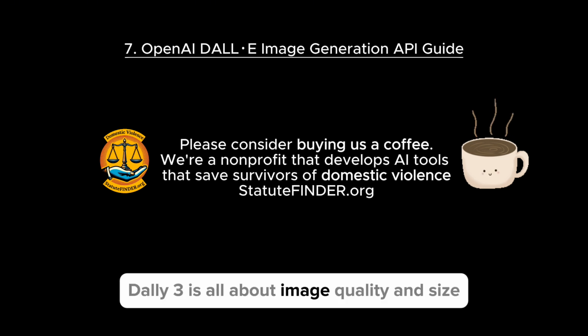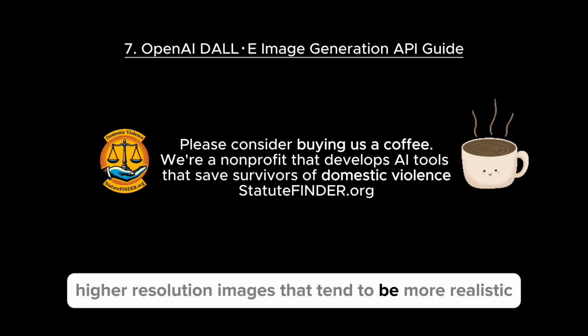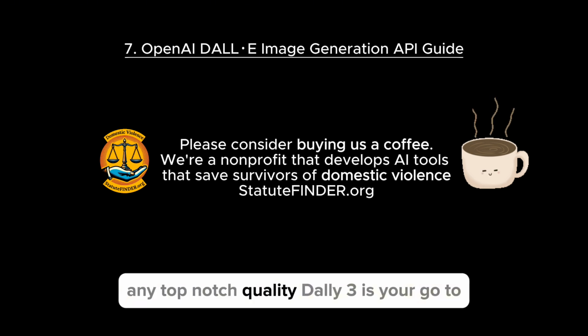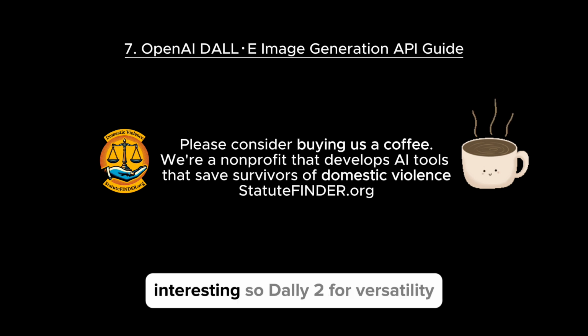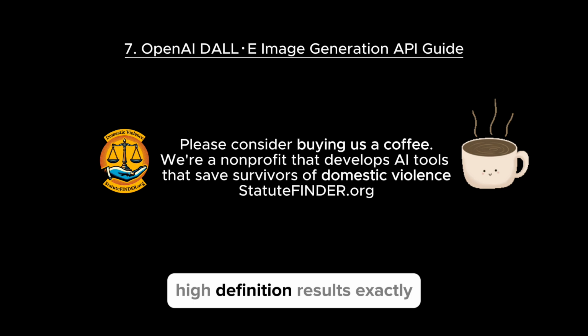DALL-E 3 is all about image quality and size. You get larger, higher resolution images that tend to be more realistic. It's laser focused on generations. So if you're after that wow factor and need top-notch quality, DALL-E 3 is your go-to. Interesting. So DALL-E 2 for versatility, DALL-E 3 when you need those stunning high-definition results.